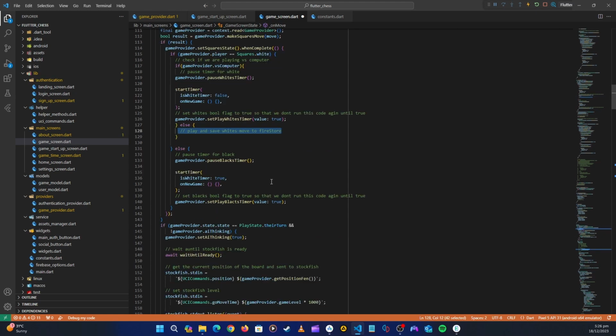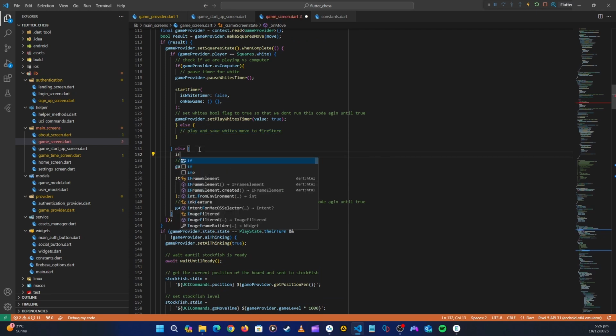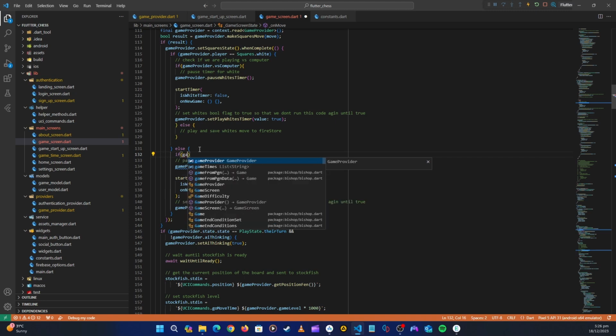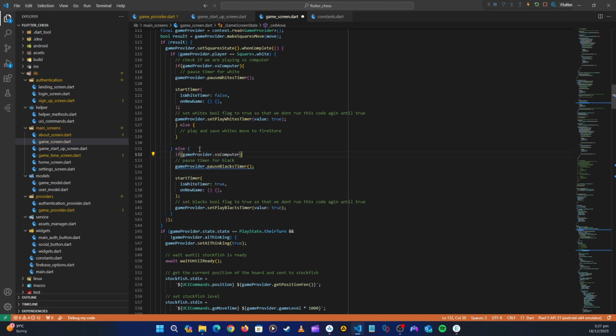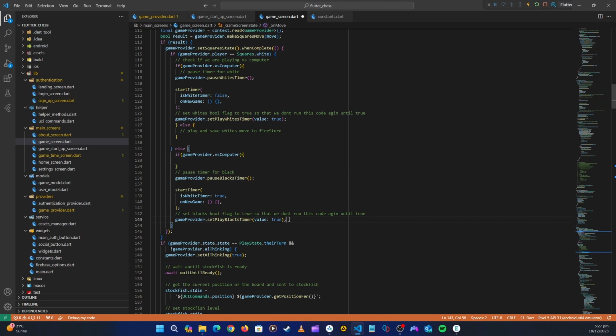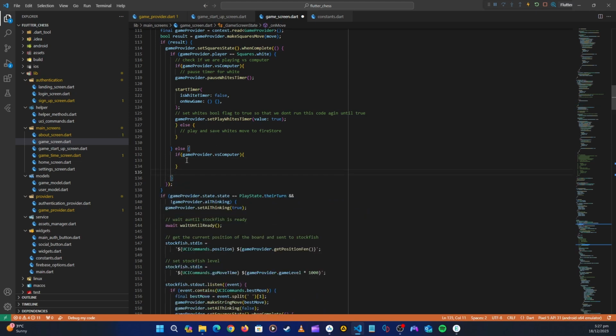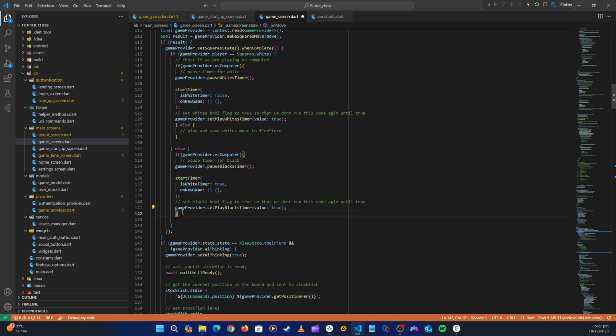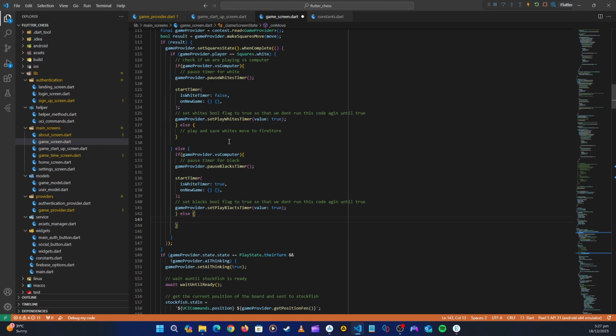And then also here we have to check if we are black. So also here, if game provider dot versus computer, we're going to do what we were doing here, nothing will change. And then in the else we're going to play and save black's move to Firestore, like that. So now let's create this method to play the move and save it to Firestore.